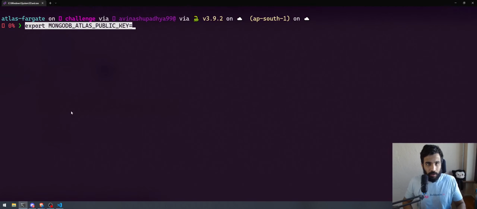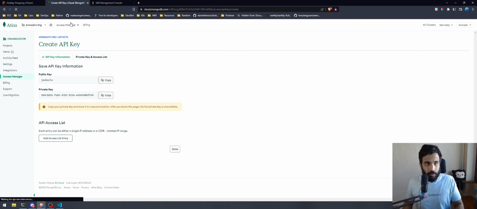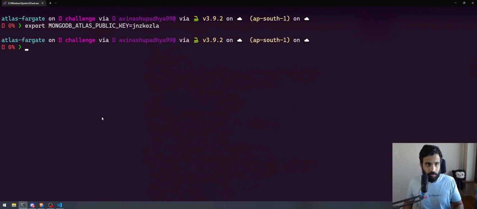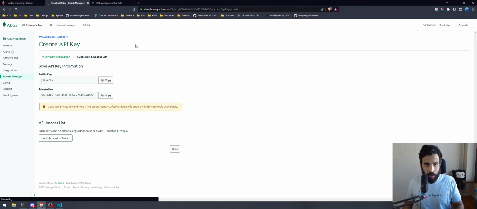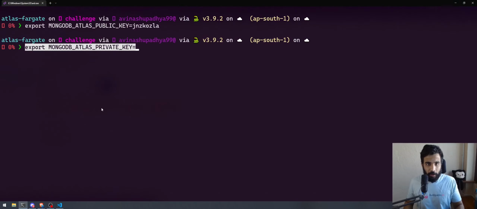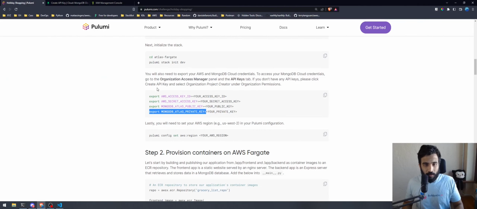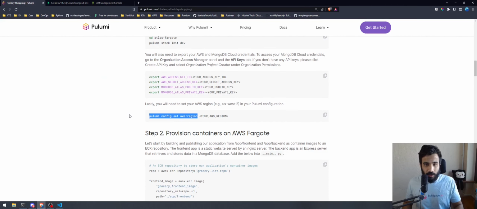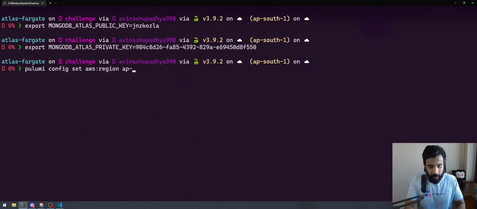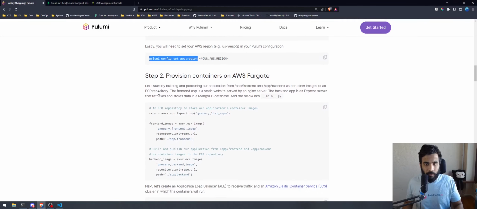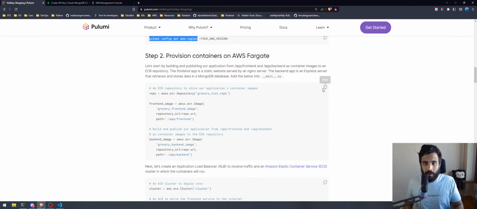and the public key is the following. We'll also need to set the private key as well, which needs to be a private value and not to be exposed to the internet, although I'll be deleting the API key once the video is out. And finally we'll need to set the AWS region. I'll be using ap-south-1, which is the region closest to me. And now we can start by adding the Pulumi code for creating the infrastructure.